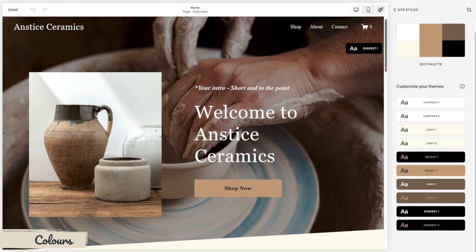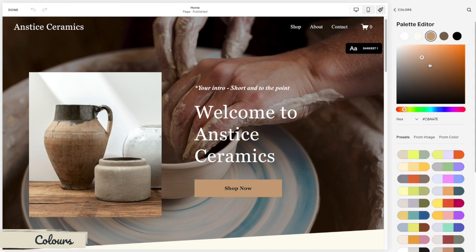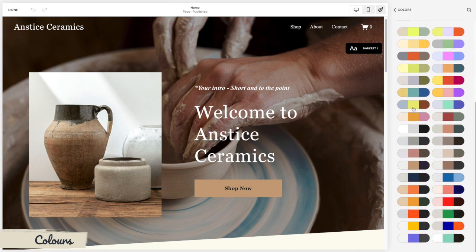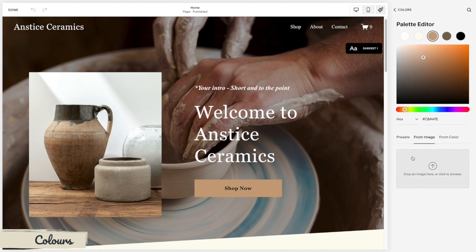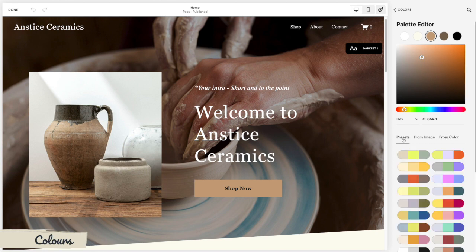Okay, so let's say we want to completely change the colour style of the website. We're going to click Edit Palette, and Squarespace has some really nice preset colour palettes here, but you can also use an image. So if you have certain colours that you like to use, maybe you have an image that you want to just drag in and drop and let Squarespace pull the colours from it, you can just drop your image there, or you can ask it to use a colour theme from one colour. So there's lots of options here.